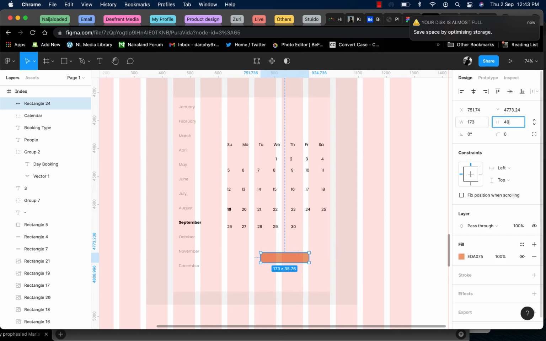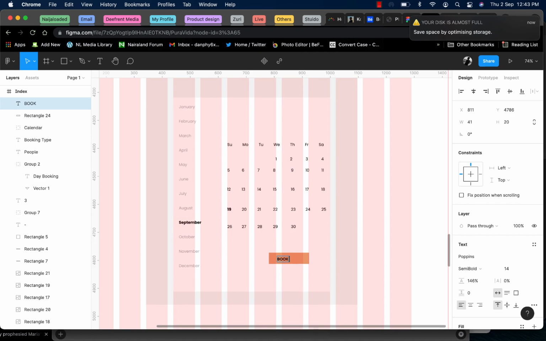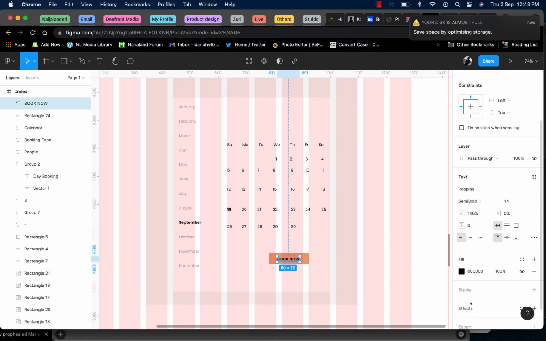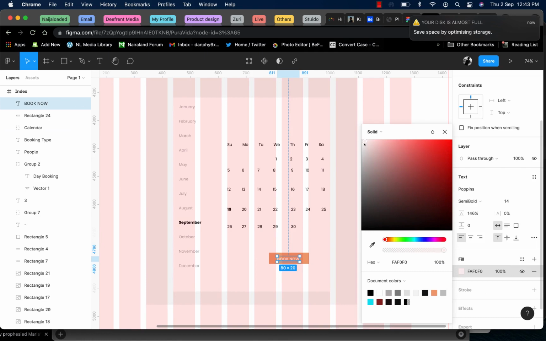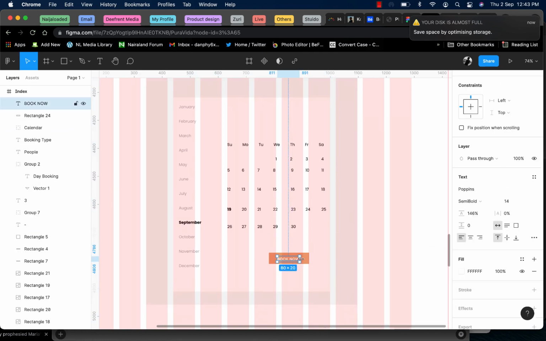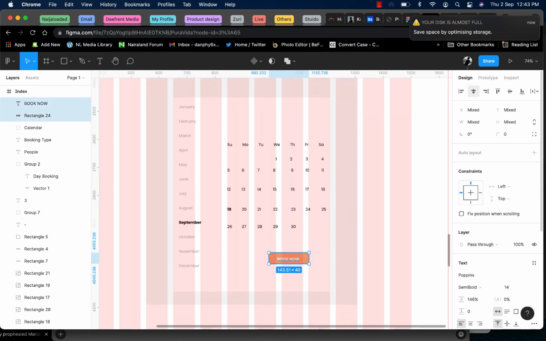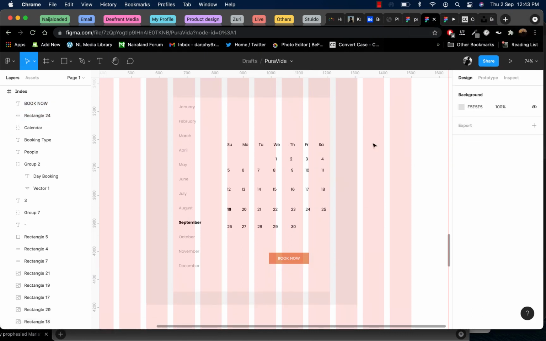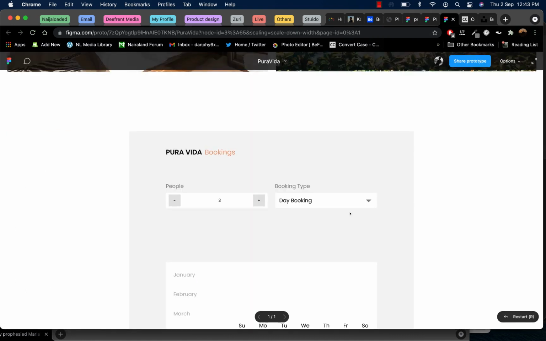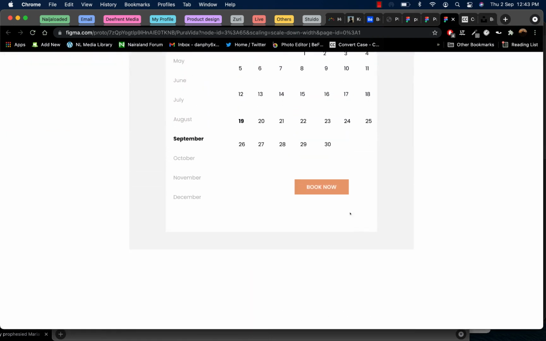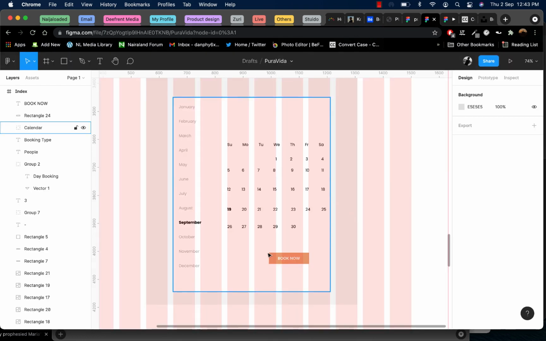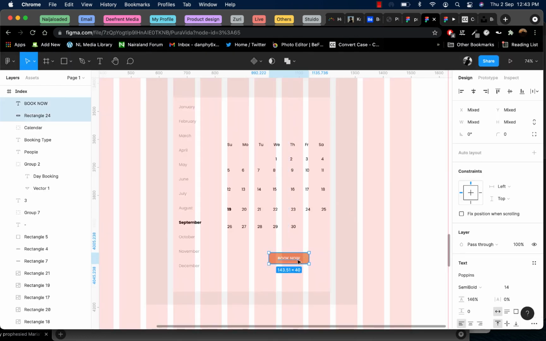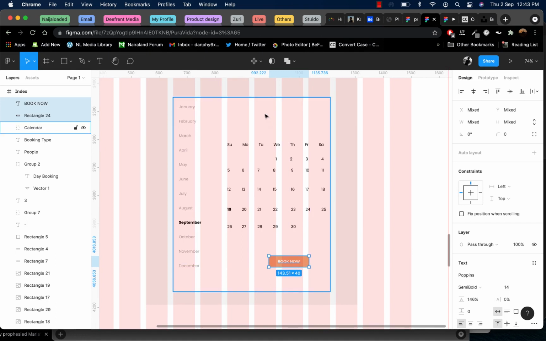Let me make this 40. A little bit. See, click on book now. Now it's too thick. Make this white. Yeah, I think this is good. So check it in the preview. Book now. Let me arrange it so it fits the line of this.